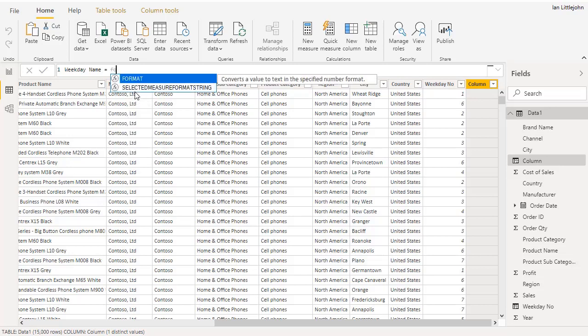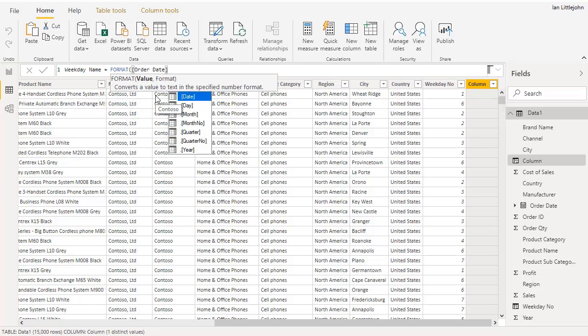And in this case, I'm going to use a DAX formula called equals format. With the equals format, it works very much like the equals text in Excel. And what we're going to do again is take our value, which is my order date, and put that into a specific format.